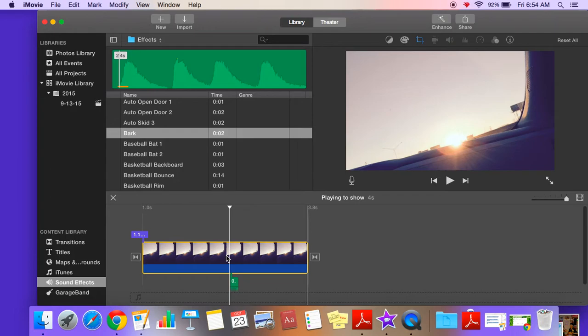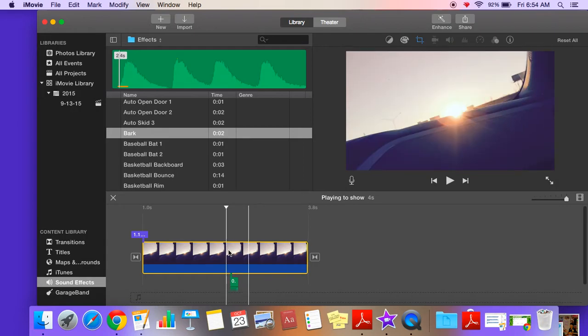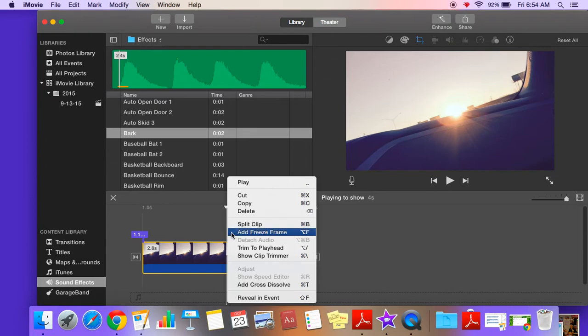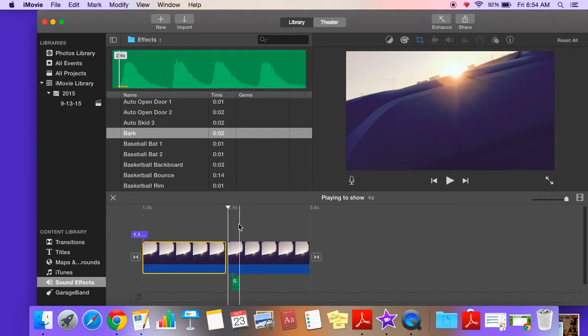I'm not sure exactly where her two-finger clicking is on her computer. And you can split. There it goes. You can split the clip. So a menu pops up, and you can split the clip. And when you split the clip, it puts it into two. Notice now there's a little spot between it.